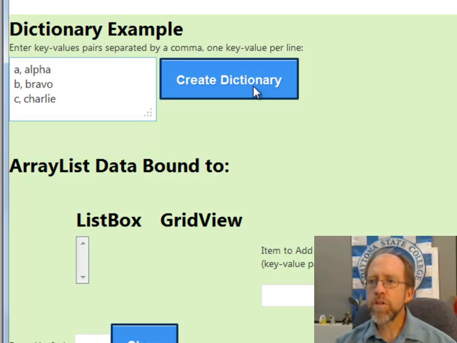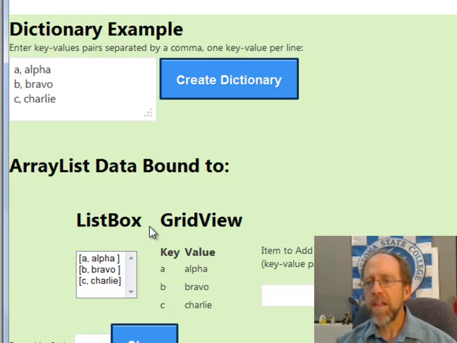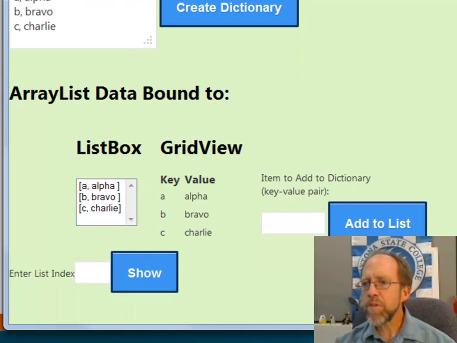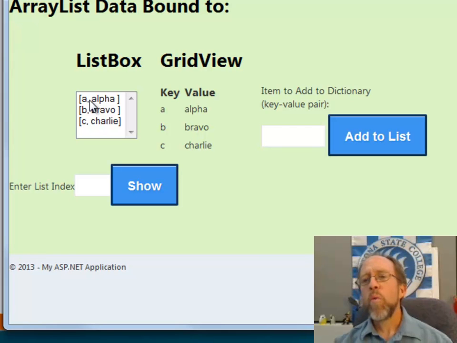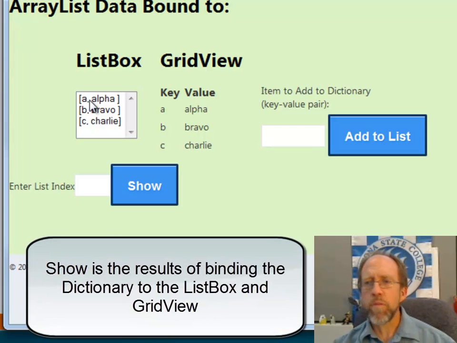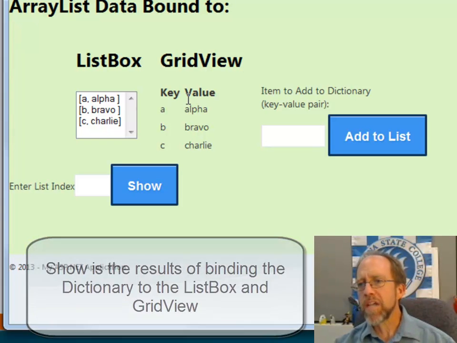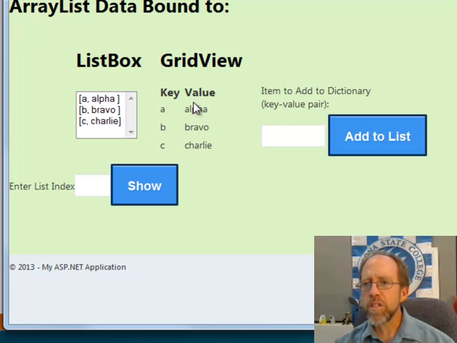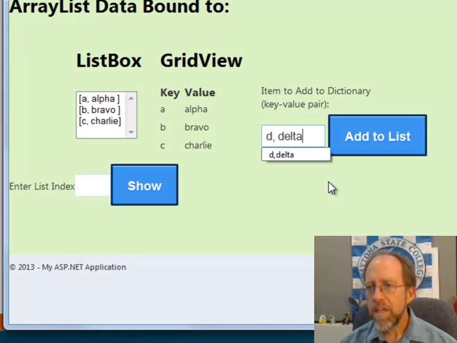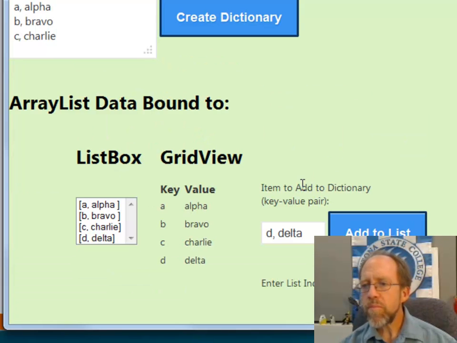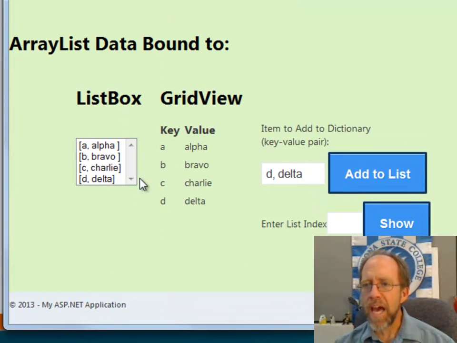If you do this and create the dictionary, I'm going to data bind this dictionary to both the list box and the grid view. And you can see the differences in what you get when I just bind the dictionary to a list box with no other parameter set, and what I get when I bind it to a grid view. Now, if I want to add to this, I still have that method capability of adding, so I'm going to put D, delta. I can add to the list and see that delta has been added to the list.